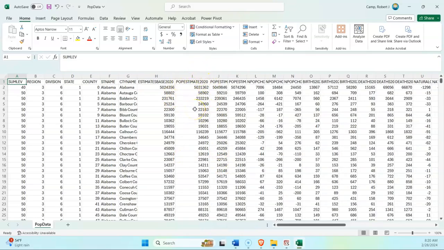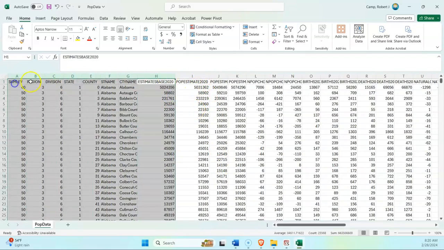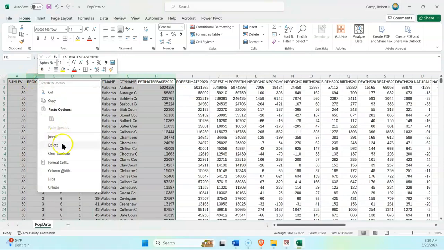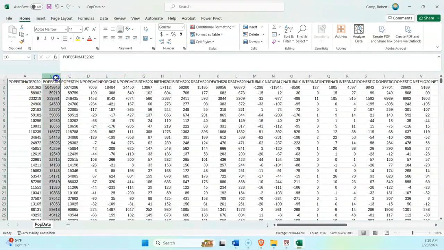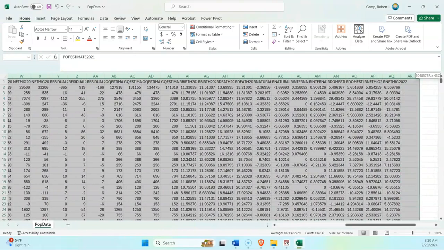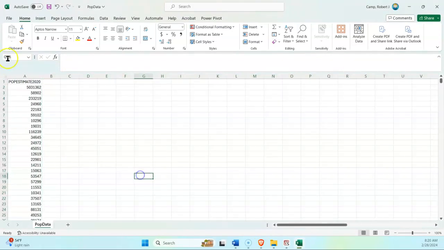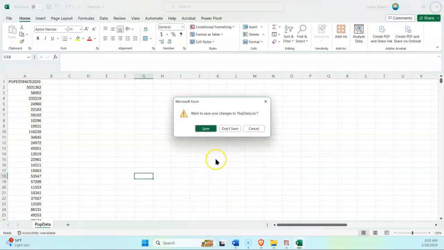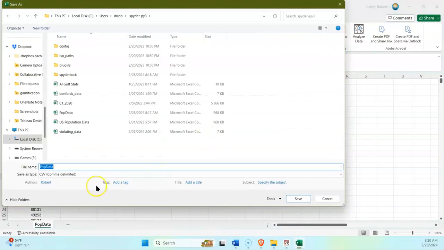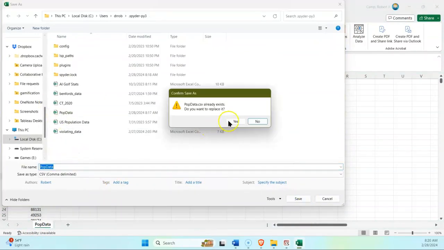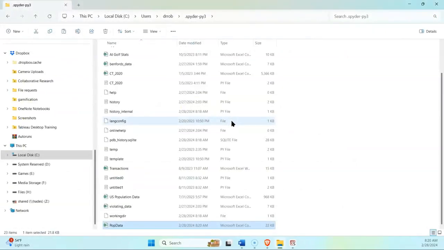I don't need any of the rest of this data, so I'm just going to make things easier on myself. I'm going to delete everything else. So I'm going to highlight all that, and I'm going to delete, because I just want this pop estimate data. And we'll kill all the rest of this stuff. Okay, so I've cleaned up my data for just the population estimate. I will close this. I want to save it, and I'm just going to save it right over the same thing. Yes, I want to replace it. All right.